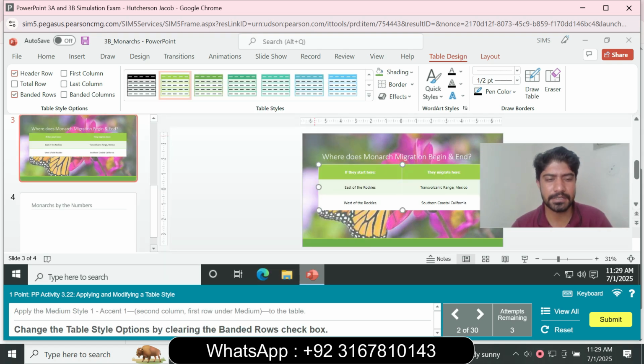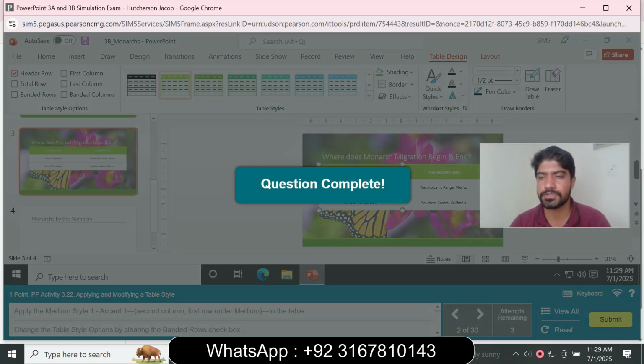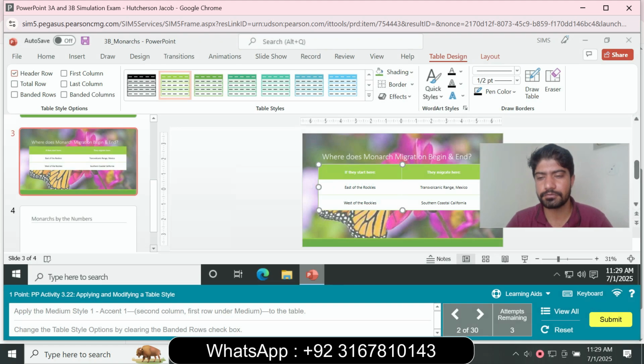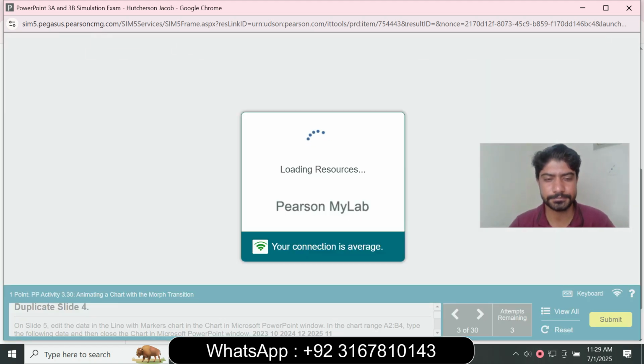And next is change the table style option by clearing the banded row checkbox. Click the banded row. So question number 2 is complete. We move to question number 3.